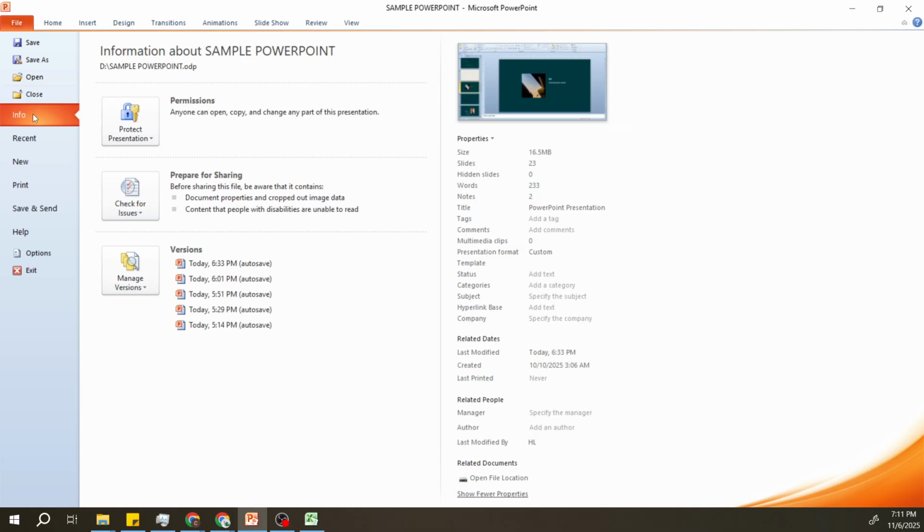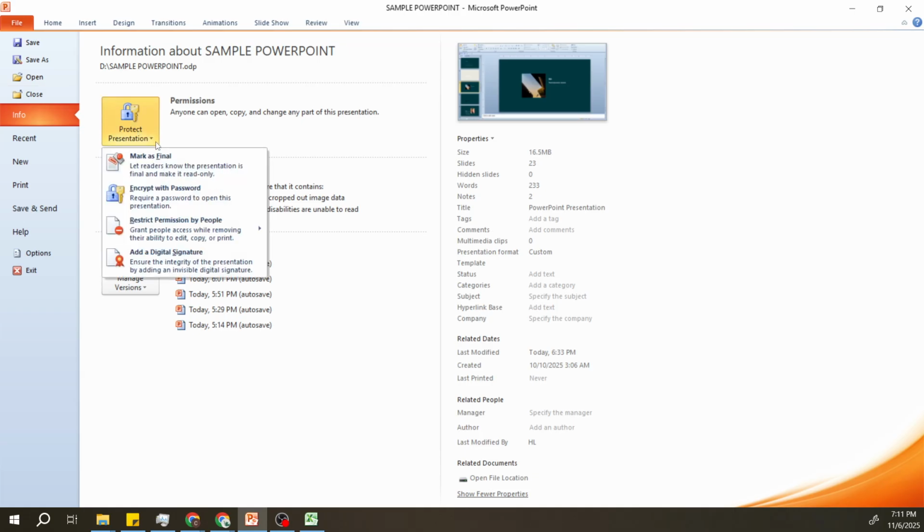Once you're in the Info section, you'll spot a button labeled Protect Presentation. This is where the magic happens in terms of adding restrictions and safeguarding your work. Go ahead and select it, and a drop-down menu will appear with several options. From the options presented, look for the one that says Mark as Final.